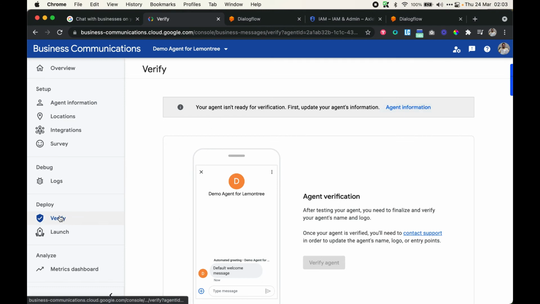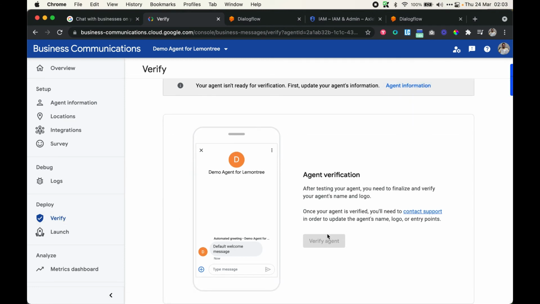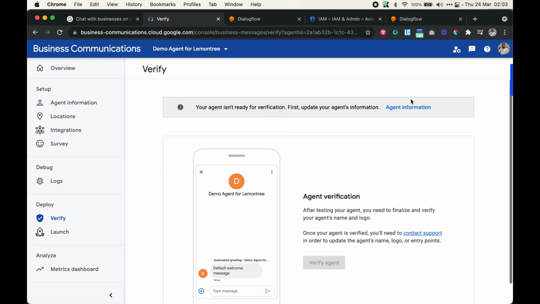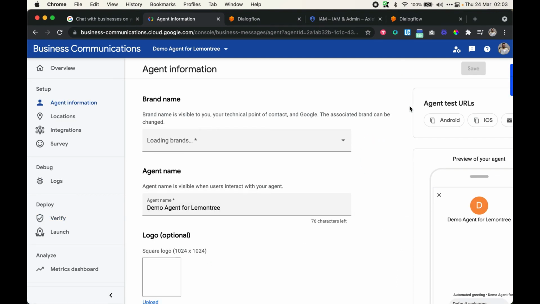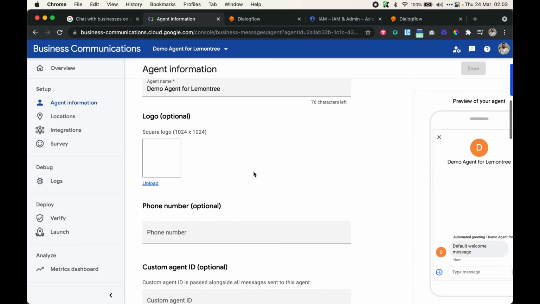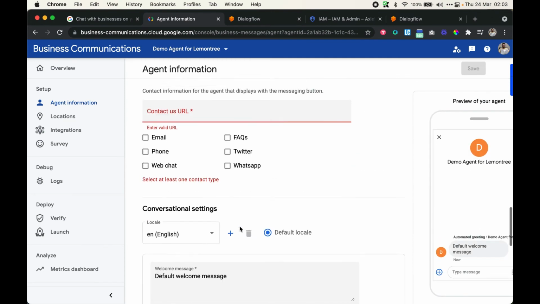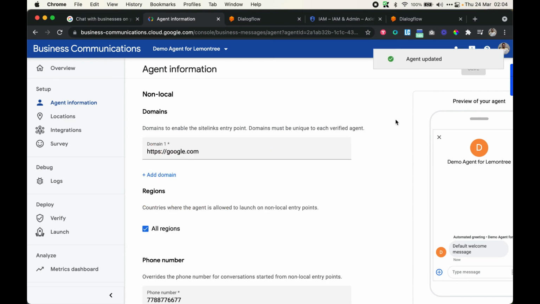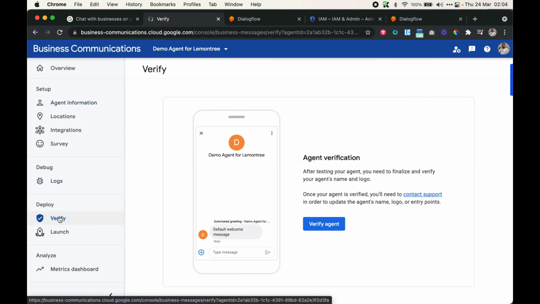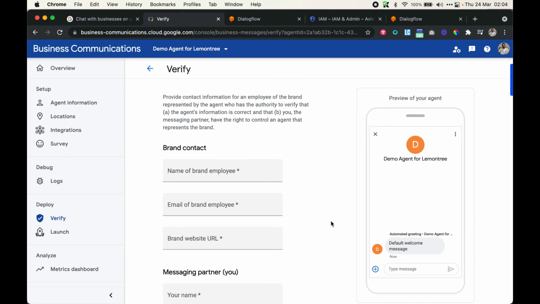So when you click on verify, it says verify agents, but before that you need to fill in all the agent information. If you click on that, it gives you all those fields, like contact URL. So let's put something in for now. I just added some random information. Now I'm going to click on verify. When you click on verify, you will see this screen.